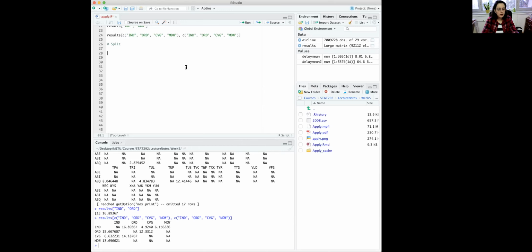So let's first generate some data. I want to generate some data from a normal distribution, 10.